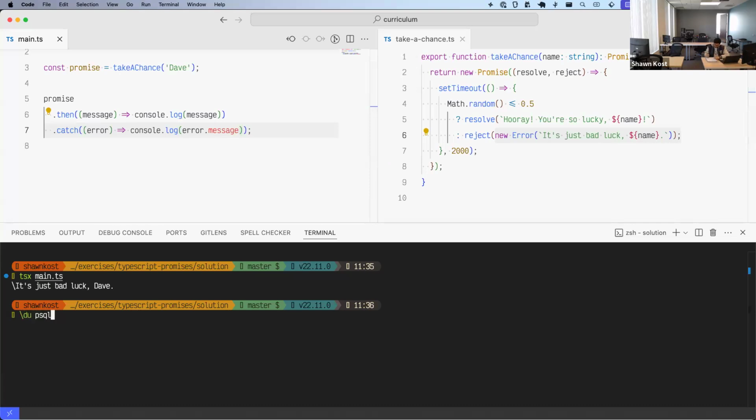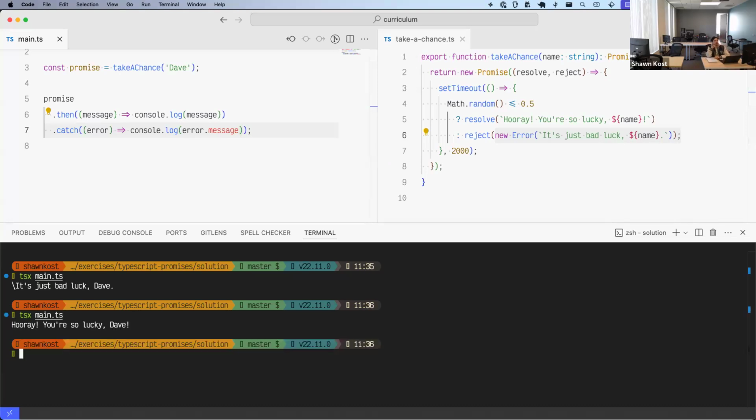Let's see if we can get the then handler to actually run. All right, we got it that time. So the next time I ran it, I called takeAChance. I then tried to generate that random number and compare it to 0.5. In this case, it was successful. So now my promise resolved, which means that it executed all the code in my .then, like so, which is the hooray, you're so lucky Dave.